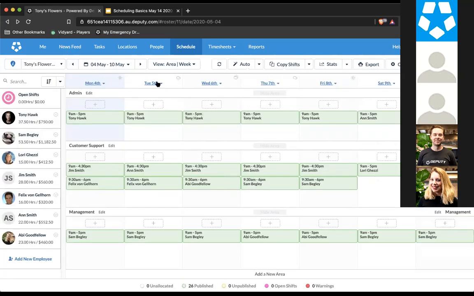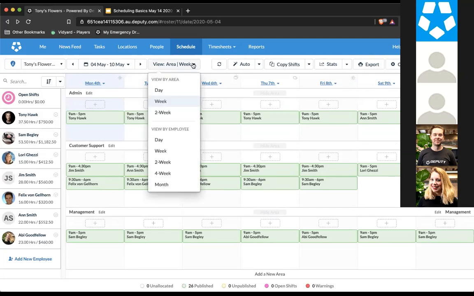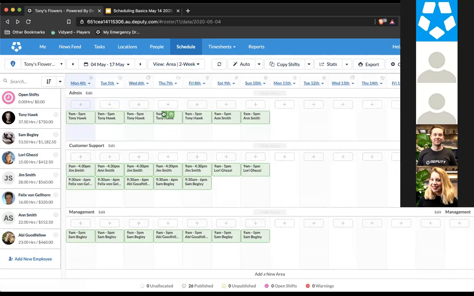So firstly, I'll just go over some of the last buttons that are really important to get an idea of. If I am going to tackle my rostering not on a weekly basis, but on a fortnightly basis, if you click on that drop-down menu, you can just change it to 2 week. And as you can see, it's got that week that I set up earlier, but it's got the next following week as well.